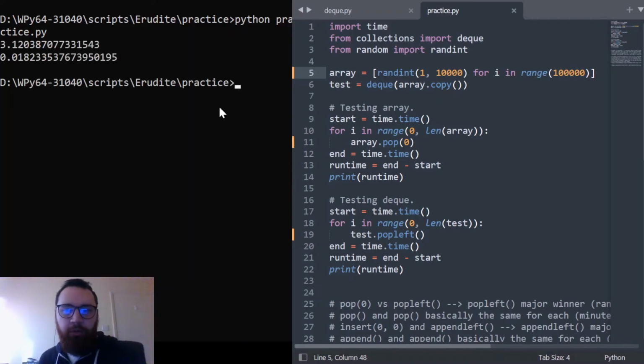So instantly you can see that when we're popping items off from the front of the array or the list, it's much slower. 3 seconds to run 100,000. Whereas with the deque, it did it in 18 milliseconds. So it's much faster. And this is where the real power of this comes in for queues, is that we can handle that front of the list as fast as we handle the end of the list as well.